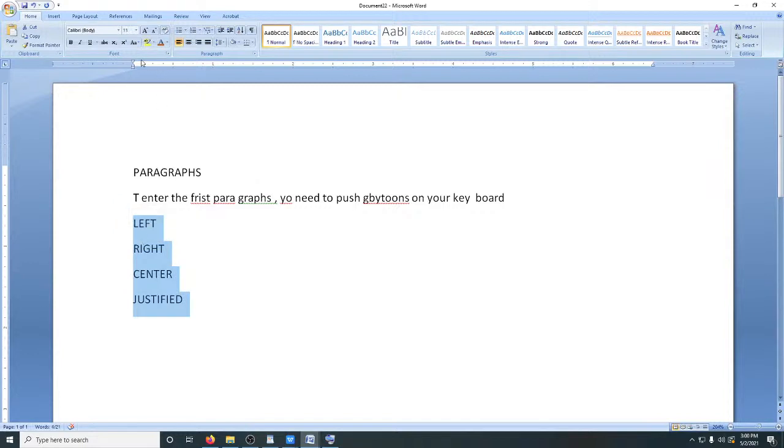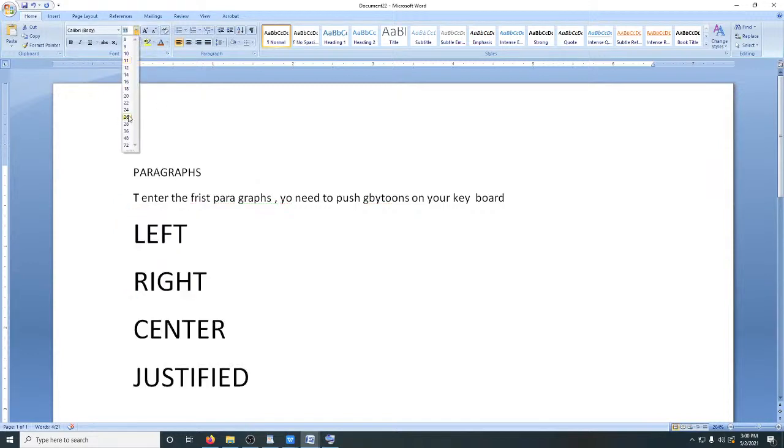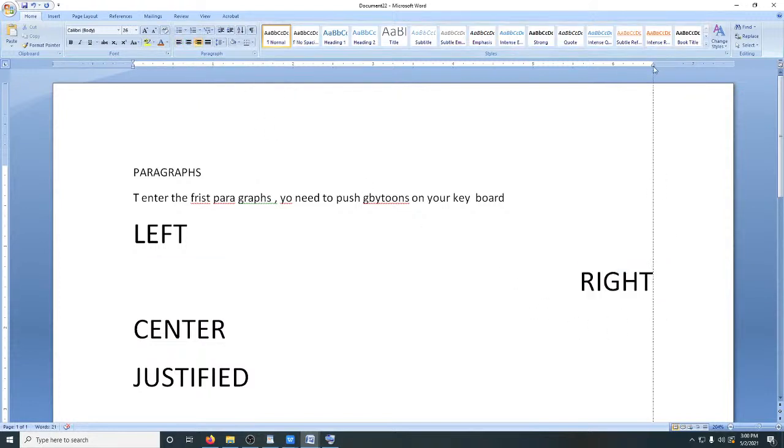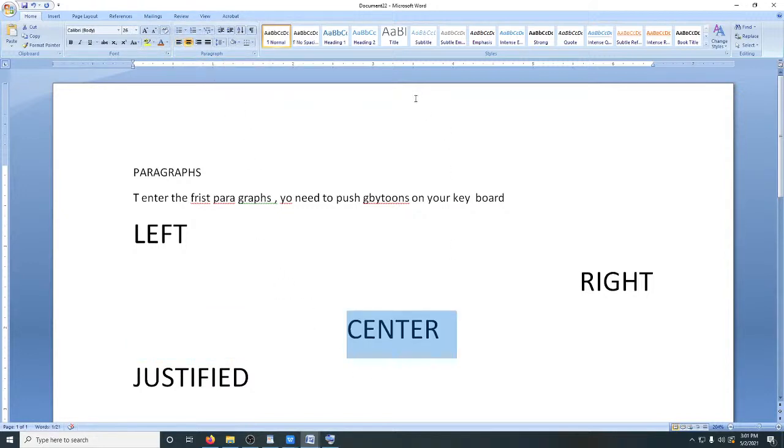Let me select and change the font to something bigger. Now that we have something bigger, let us align right. Right alignment, click the right alignment button, and the text now will be flushing with the right margins. Center alignment, select the text and then select the center alignment button. The text will be taken right in the middle of your document.